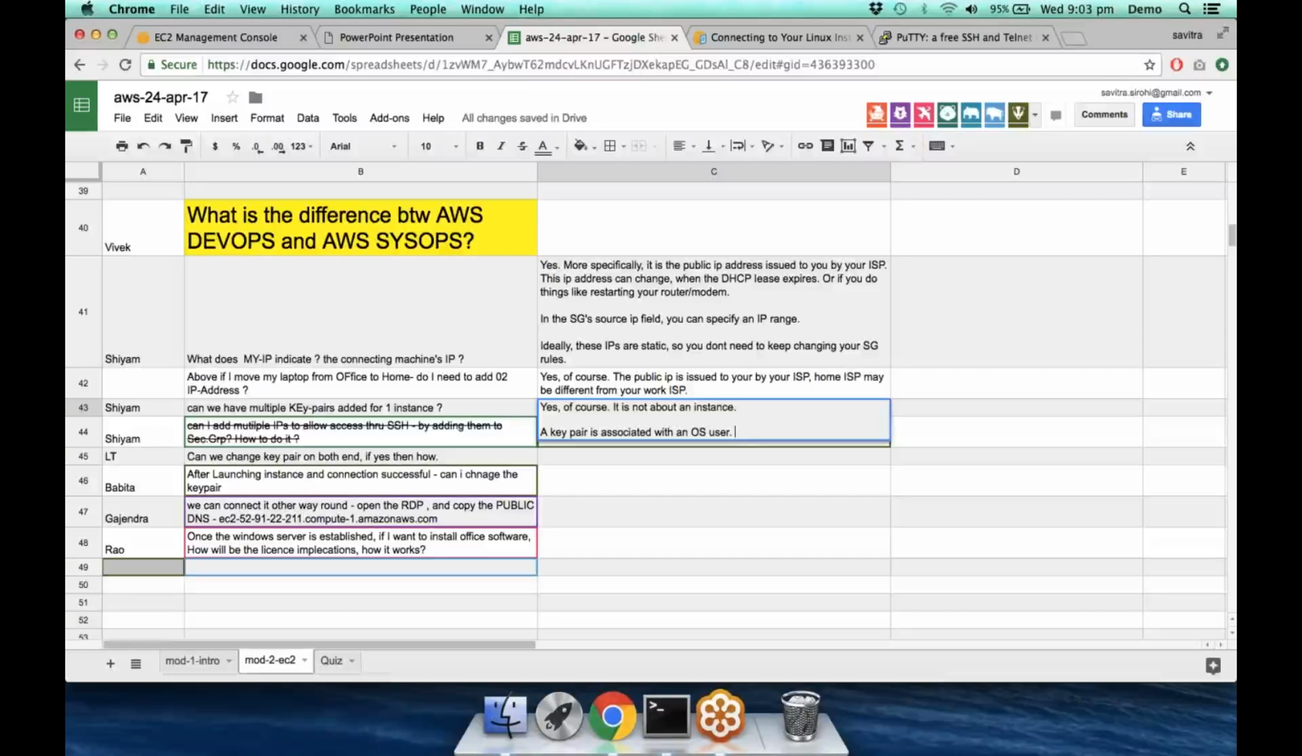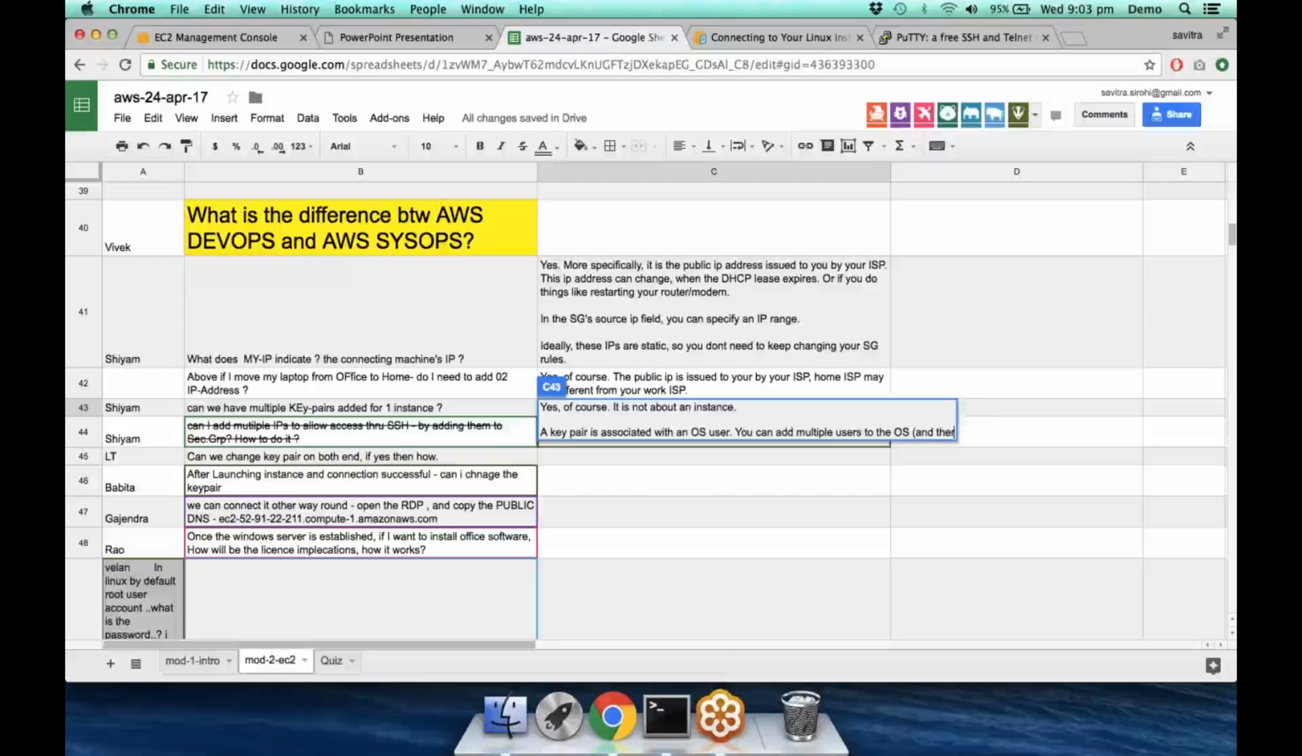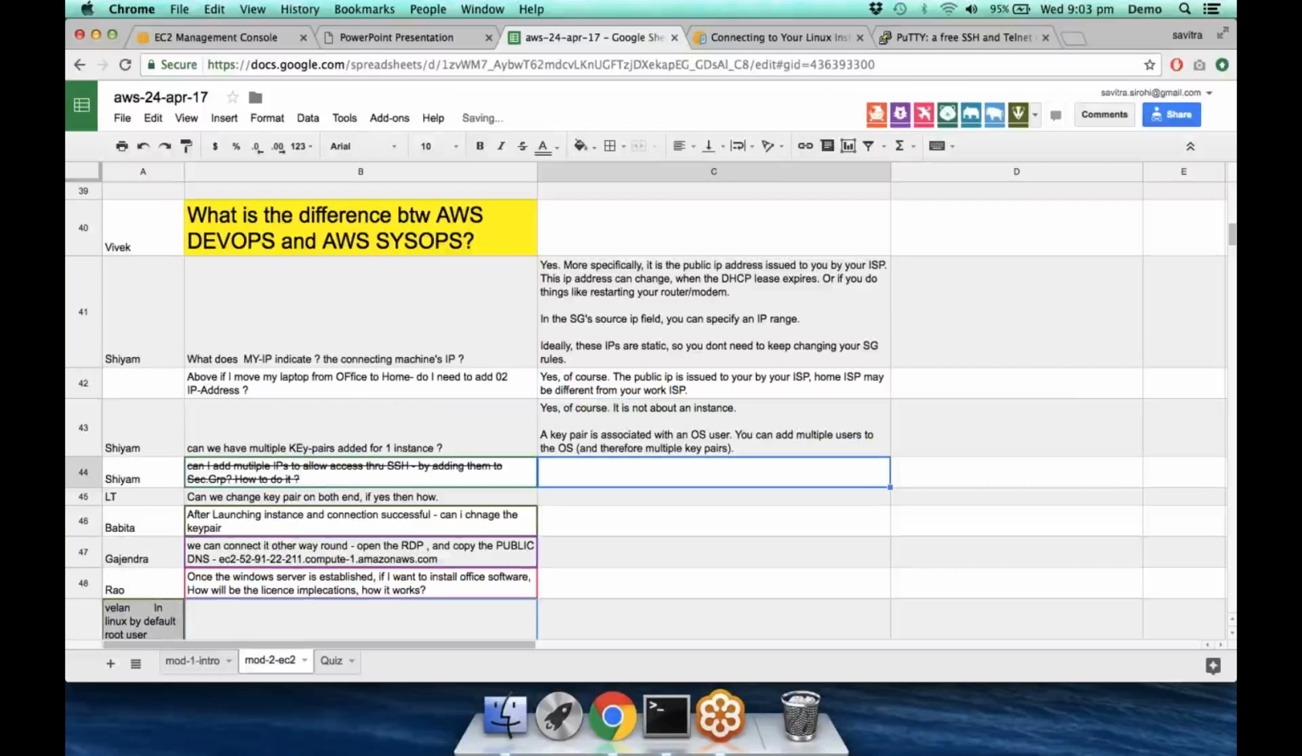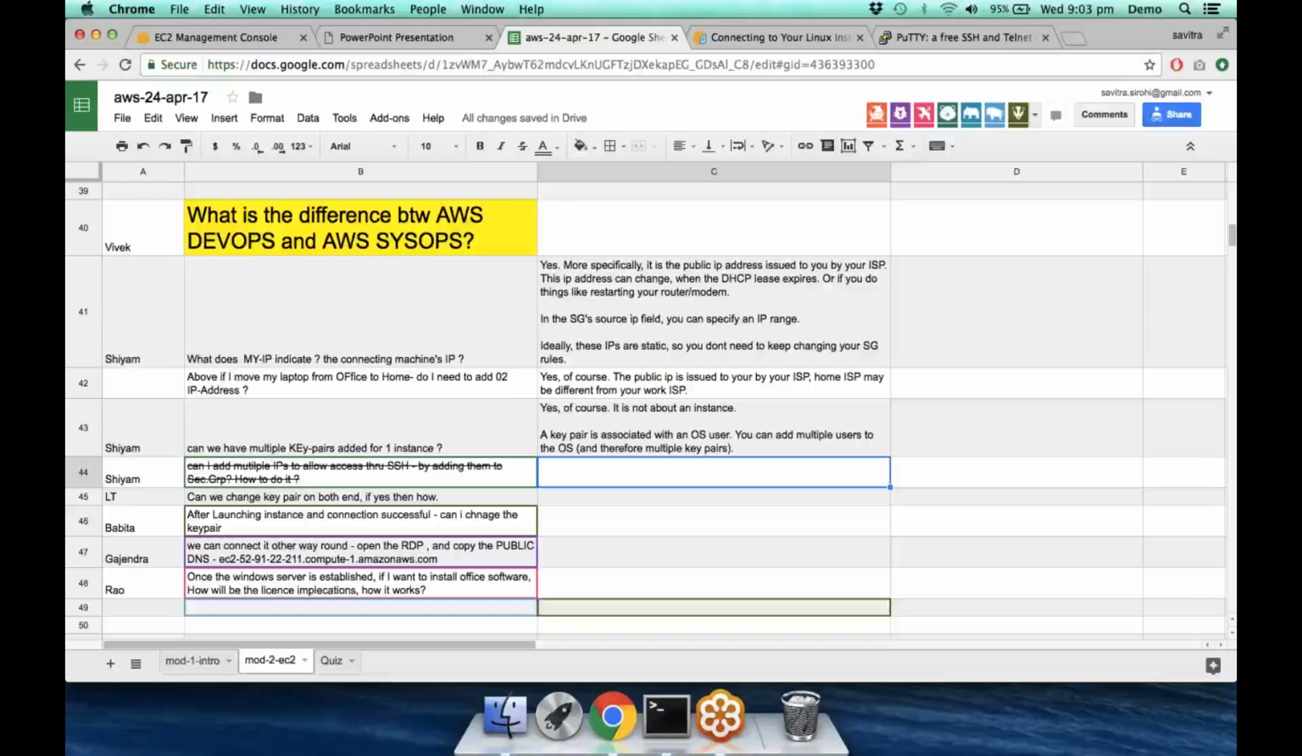Okay, so of course you can add multiple users to the OS, right? And therefore multiple key pairs. Okay, this we discussed a bit yesterday as well, right? So this is nothing to do with AWS once again. This is standard operating system behavior. You should have multiple users on the OS, and then for each user, you must have a key pair.